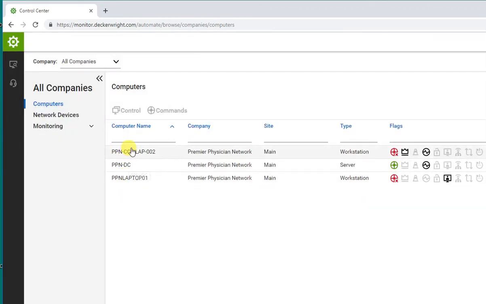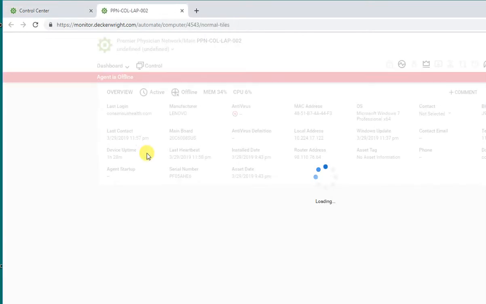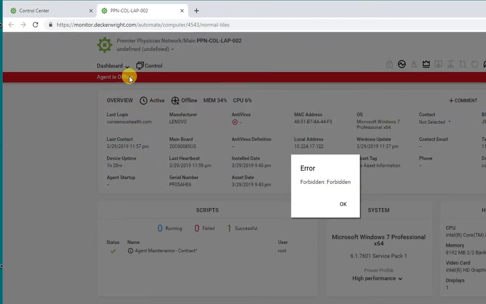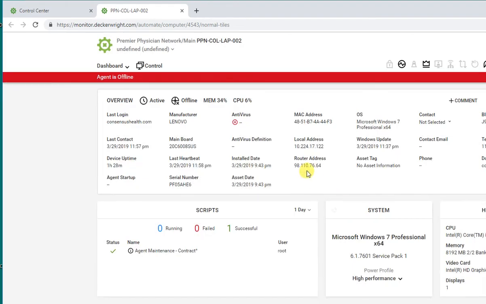So we'll pick one for laughs and giggles. And you can see the agent is offline. An error message, we'll click through. And there is the button here for remote access if this computer was actually online. So that is how you set a user up to gain access to all of the computer objects on a client's network.